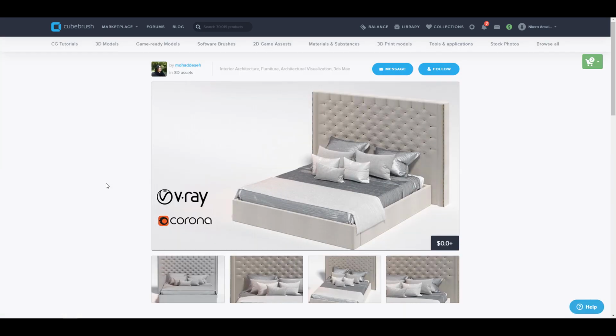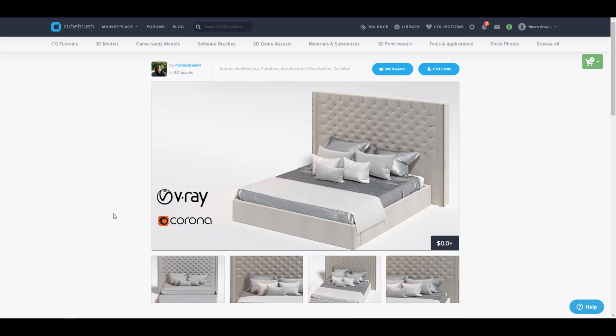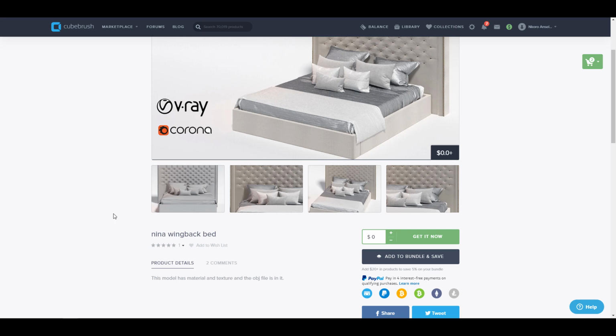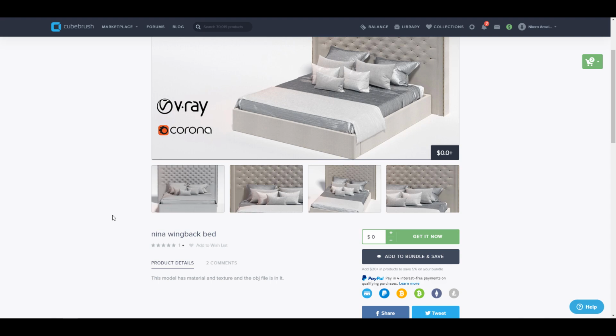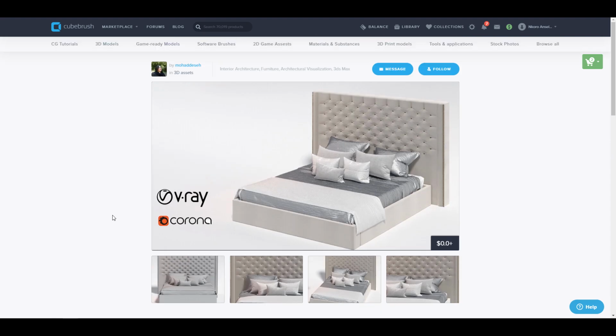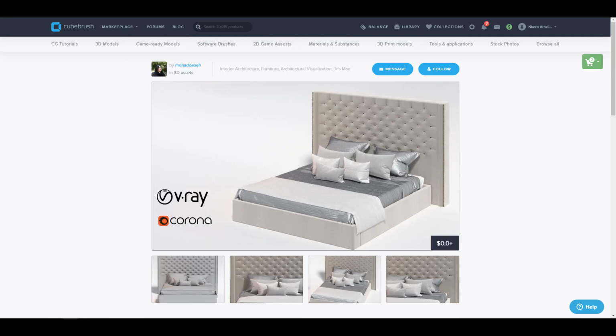So with that said as well, we're also seeing that Momadesh is giving out the Nina wingback bed, and this is actually something that those in the architectural visualization field, or maybe those who are looking for assets that they can throw into their scene, can come through and grab. Although the native file for this is 3D Studio Max, this is also being offered as an OBJ file, so you can come through and grab this one.